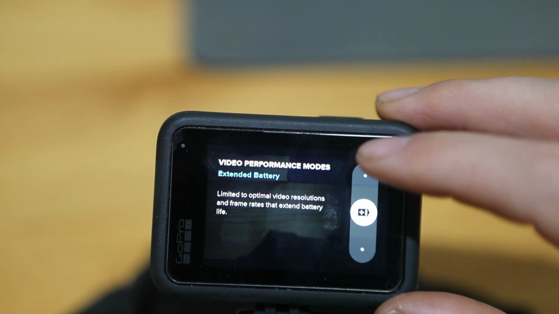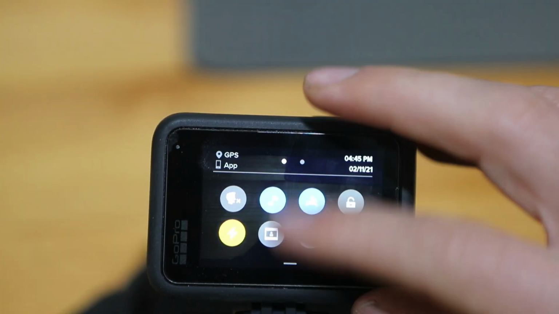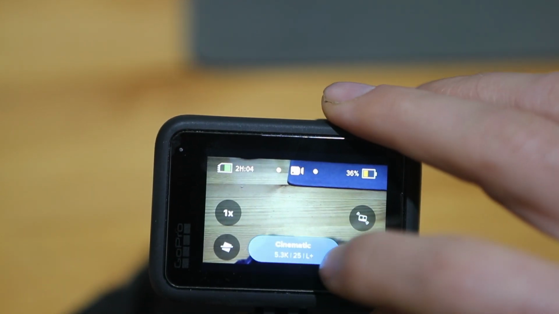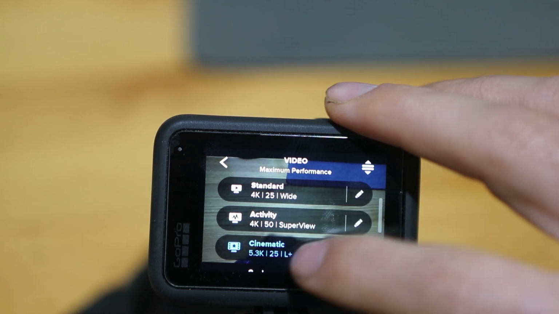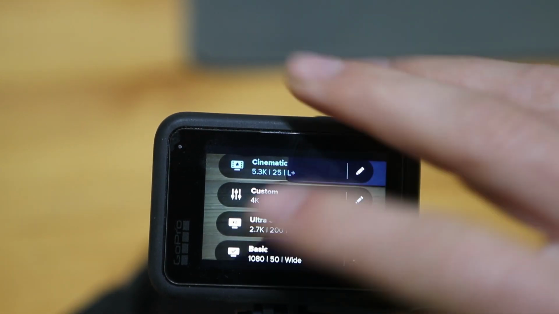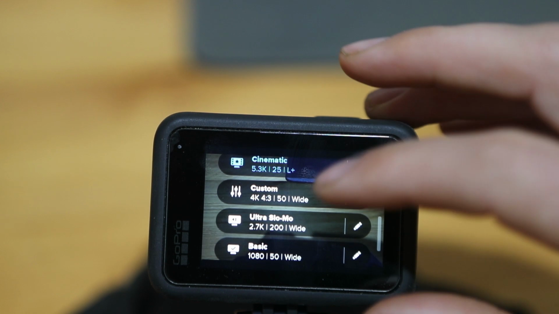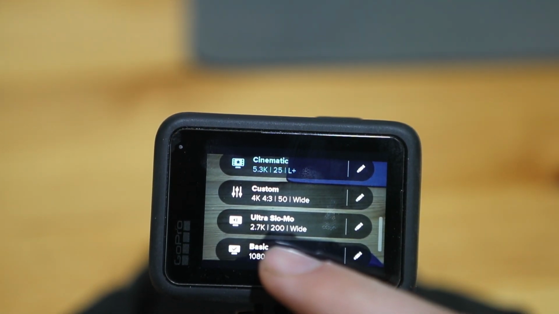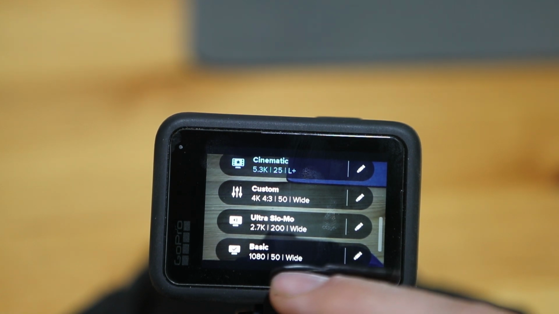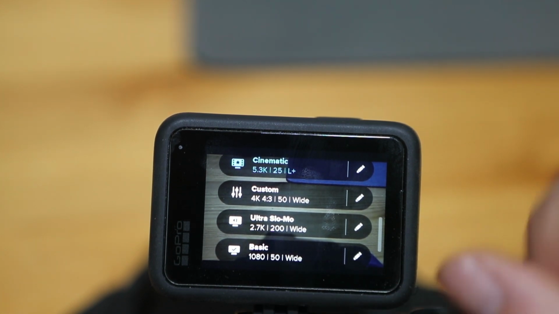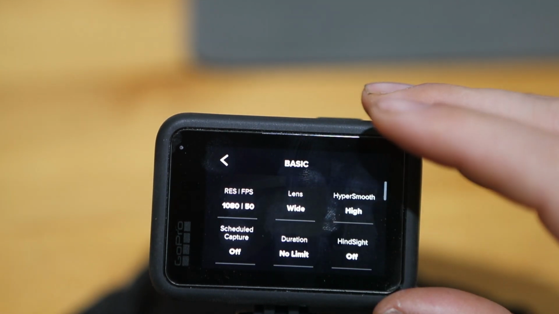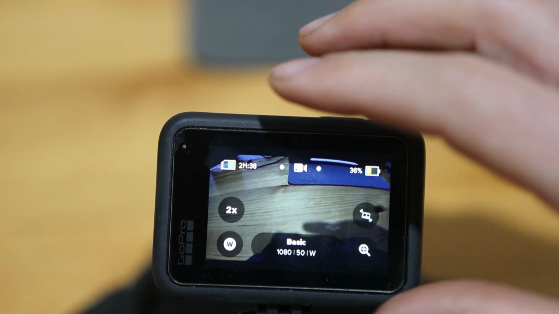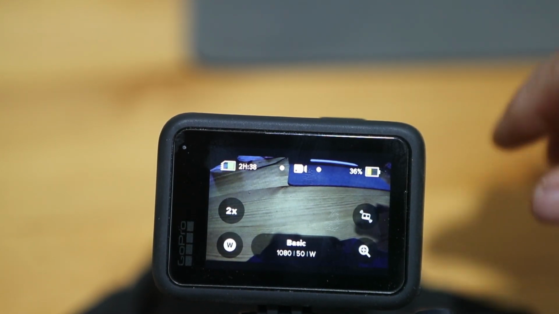So they said they've added two more presets as well, so let's check that out. Back out, and here we have our standard activity cinematic custom. That's what we had before. Now they've added ultra slow-mo and basic. So they've set the ultra slow-mo on 2.7K 200, and the basic on 1080p 50. So of course you can still go into those and change them how you like. There we go, that's the new update for the GoPro version 1.16 firmware, 2nd of November.